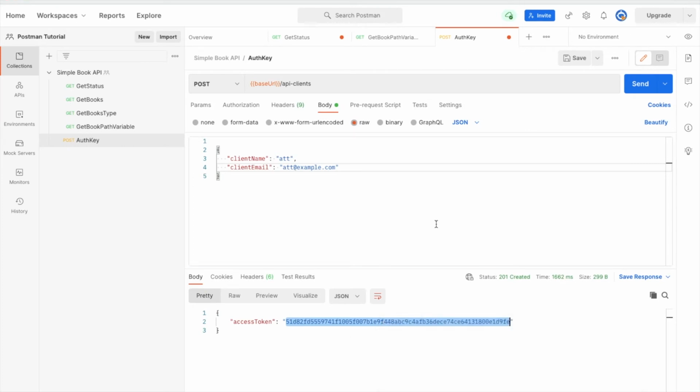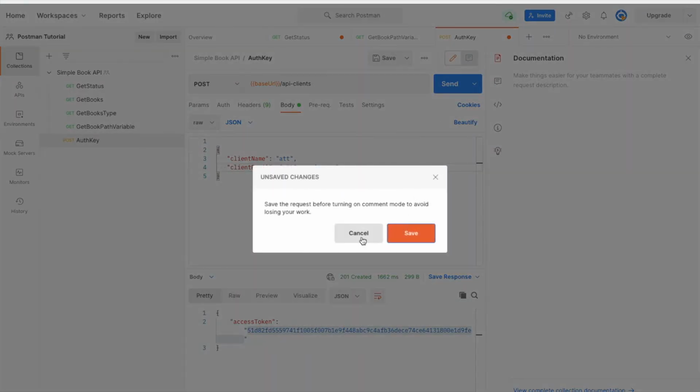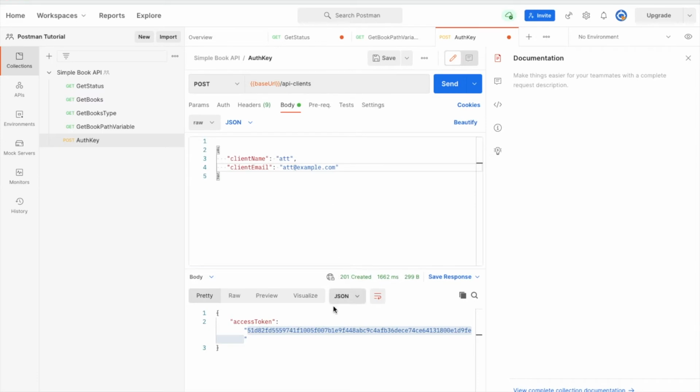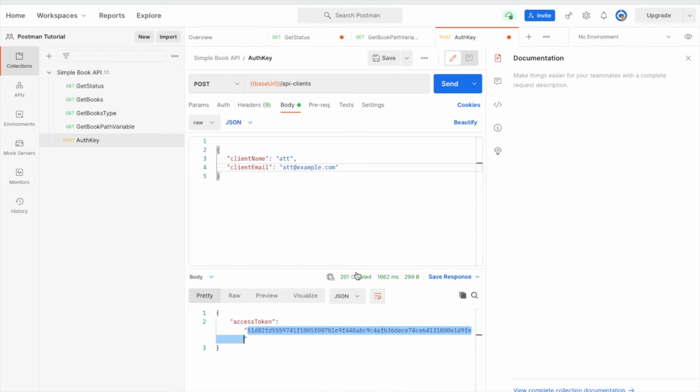So let me copy this, and I need to use it in my POST method when I'm going to place the order, right? So for that, I need to put this in a variable itself. Let's see how we are going to use the variables. Okay, just a minute. Yeah, so I just copied it. Let me copy this and paste it.